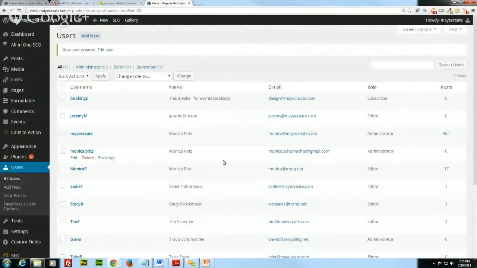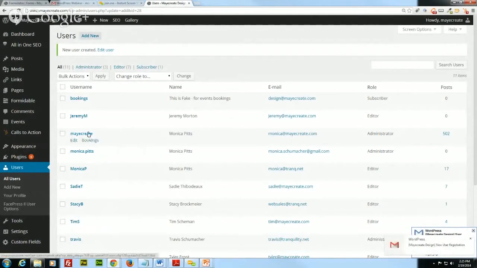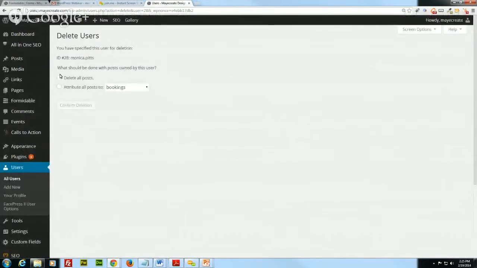All right. Look, it even tells me, hey, you got a new email. How totally excellent. All right. So now let's say that I want to delete a user. If I want to delete a user, I scroll over and click Delete. And then I have to choose one of these two options.